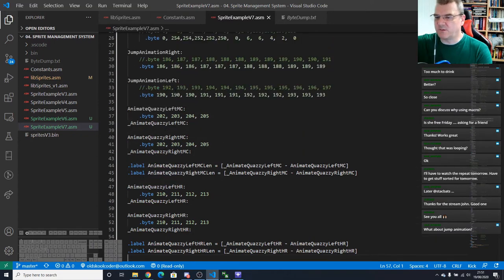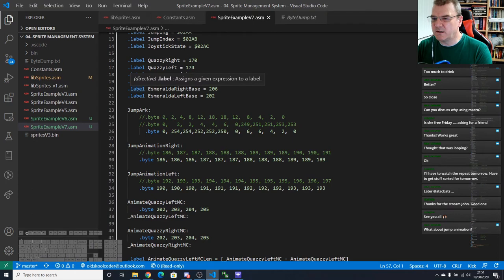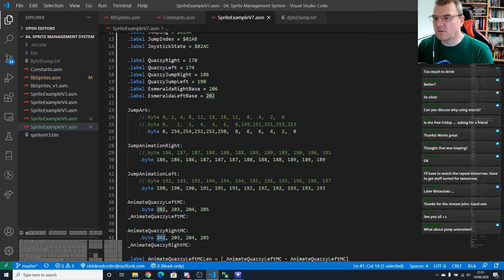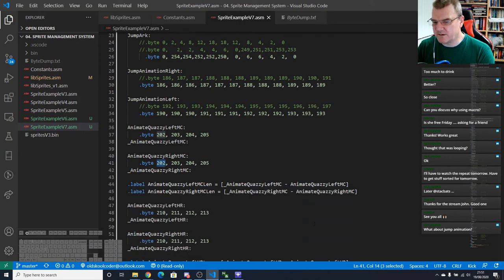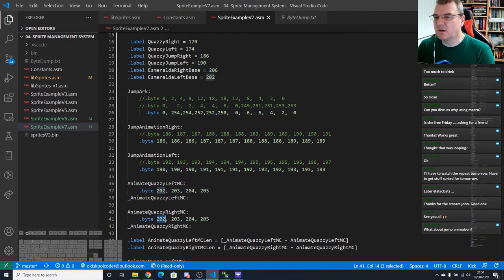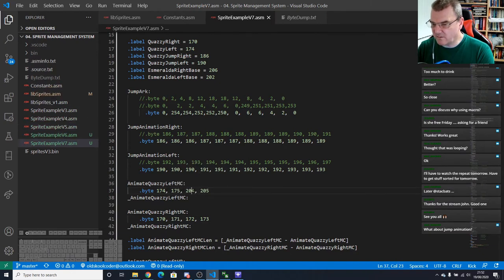So we've got the two tables. Now we've just got to put the right numbers in. So Quasi going right. Right, Quasi. So it's multicolored first, isn't it? Multicolored first, then high res. So multicolored going right is 170, 171, 172, 173, 174, 175, 176, 177.